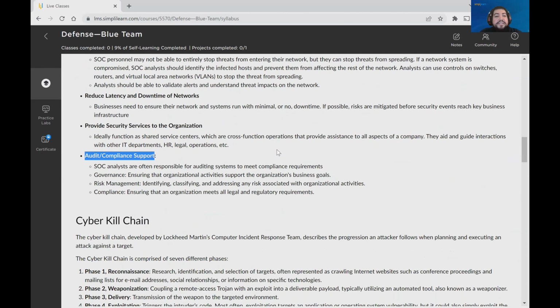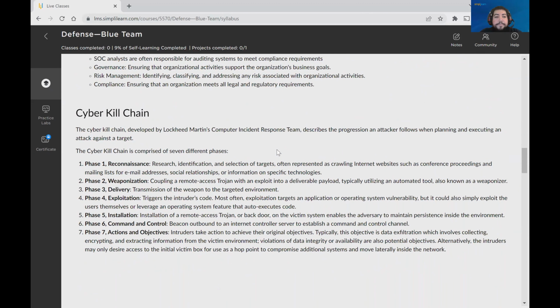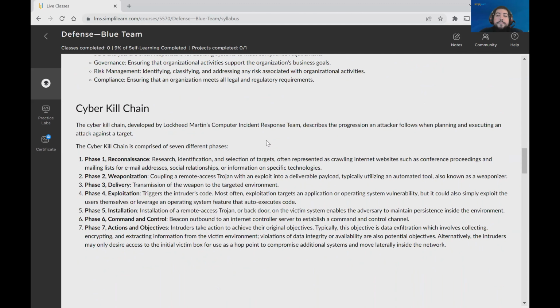All right. So now we get here to our cyber kill chain. So we point out this specific thought process, right? The cyber kill chain was developed by Lockheed Martin's computer incident response team, and it describes the progression that an attacker will follow when planning and executing an attack against the target.